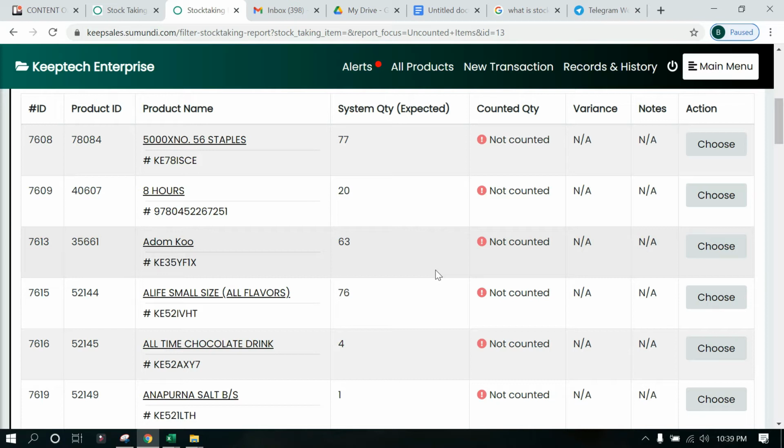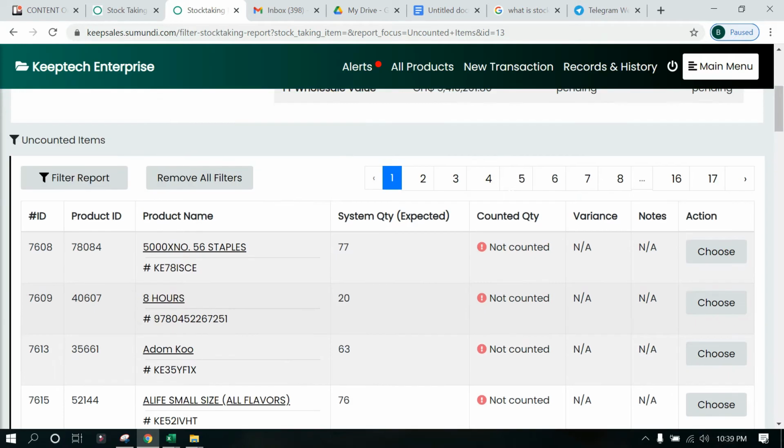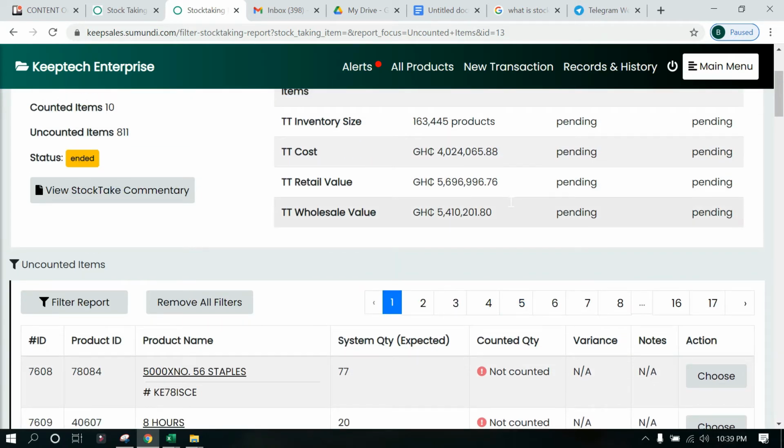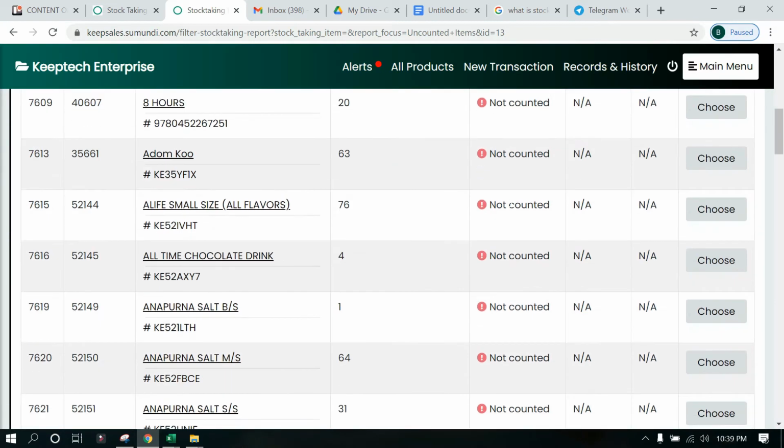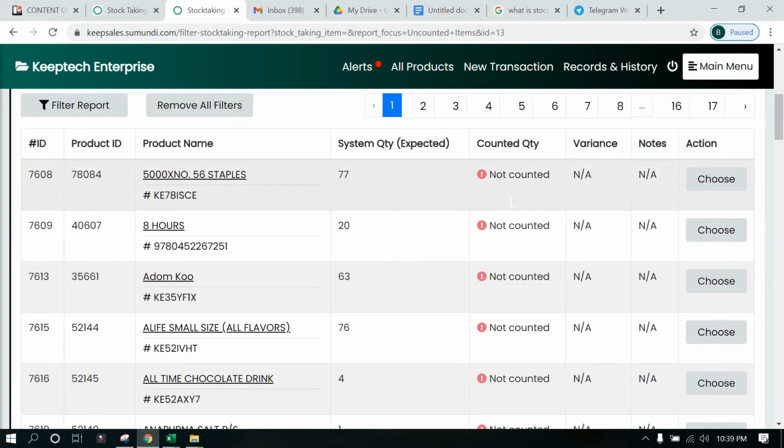So when it narrows the report down to items that were not counted, maybe due to oversight or whatever, you are able to go back and cross check. Maybe it was due to oversight, or the items were actually out of stock. You are able to appreciate the circumstances better. That's one of the amazing things about our stock taking feature as well.